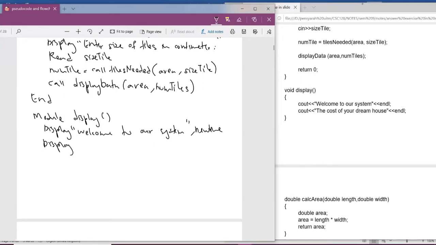Okay, so display the cost of your dream house. Okay, comma new line. Okay, so you just put it return. This is how we write the void display punya function di dalam pseudocode. Module display return, that's all.